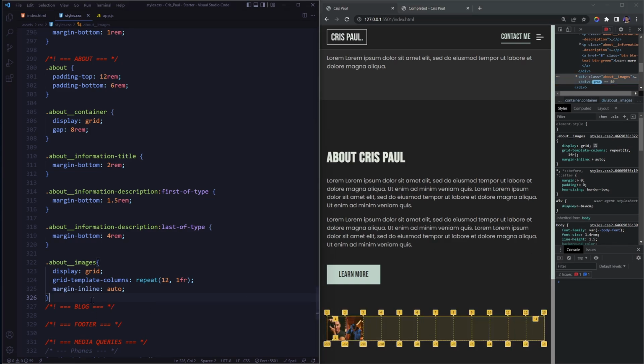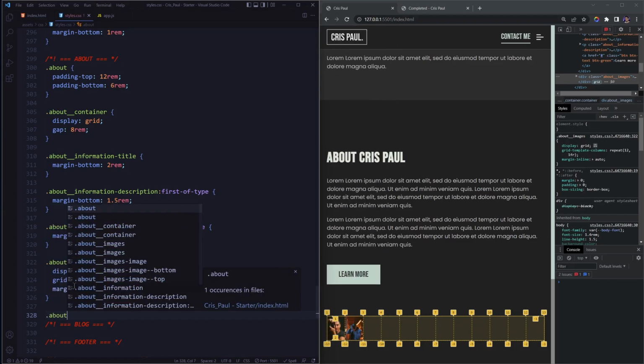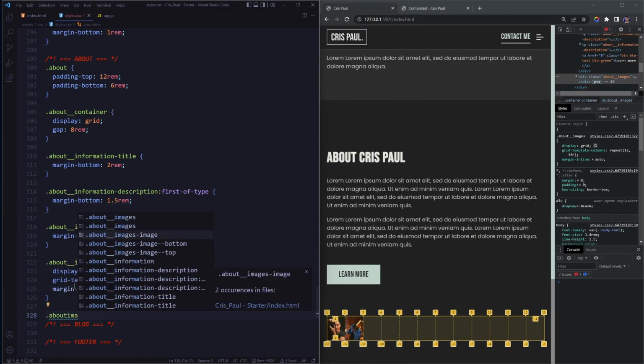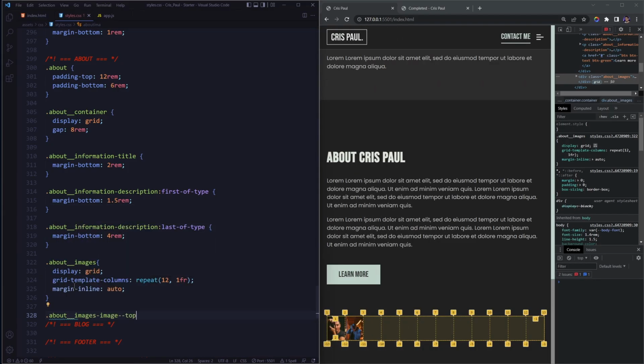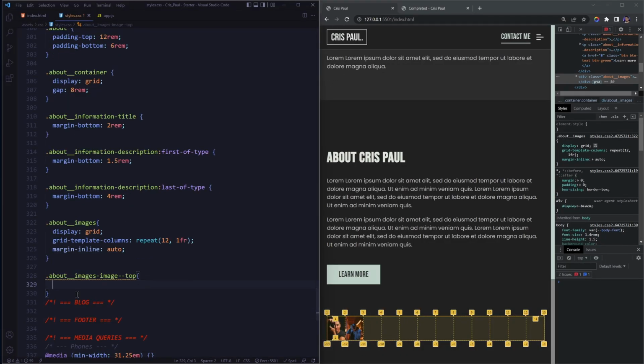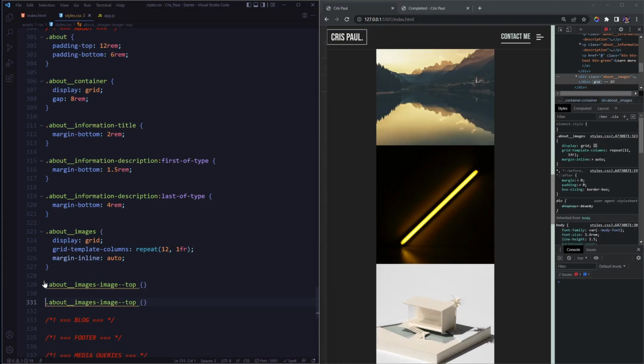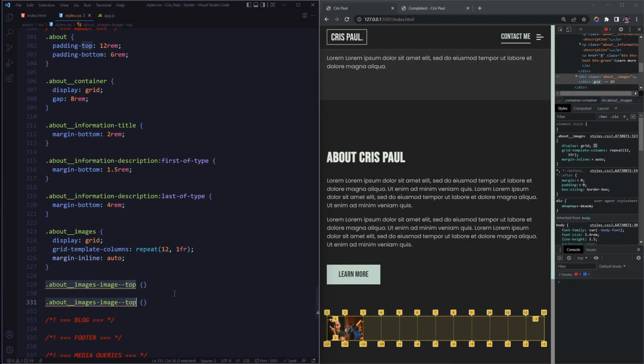So to position them exactly where we want them, the first thing that I'm going to do is select them individually. So here we can say about images, image top, and let me copy this again, paste it down below. This one is going to be the bottom.